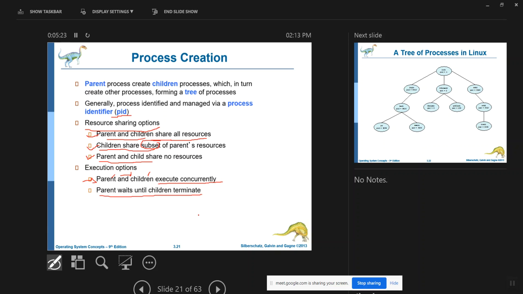And when the child sends any kind of signal to the parent, just like the child has completed its execution, then the parent is going to be executed and then it is going to be terminated. So we have seen the three options for resource sharing and two options for the execution of the parent and child process. Okay, I will repeat it again.